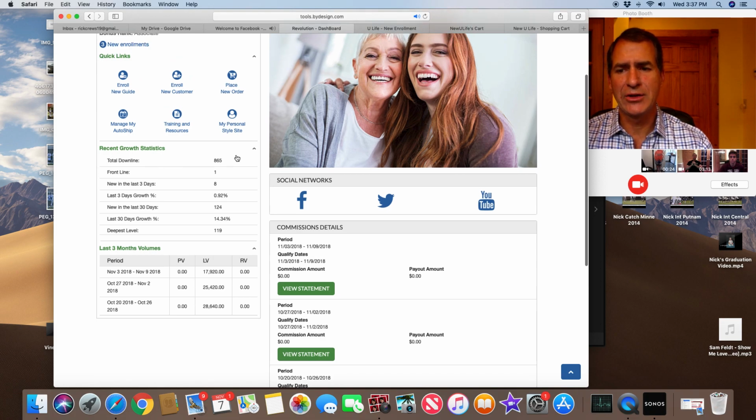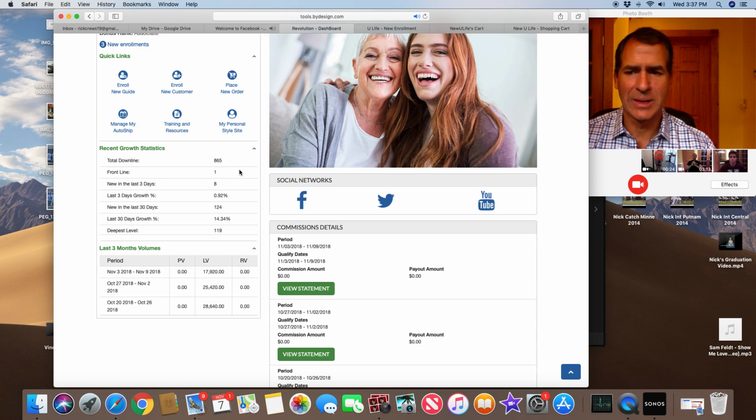How many downline do you have? Front line means I only have one leg going down to the left. If I had some people on the right side, this would be the number 2. There's been 8 new people in the last few days down the left side. How many in the last 30 days? 124. And it goes 119 levels deep. So each person below is a different level.